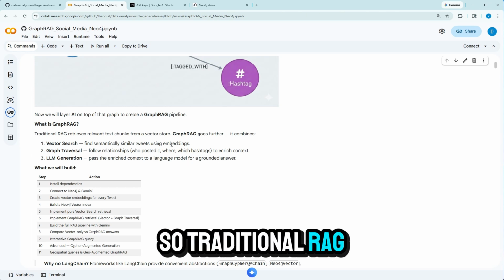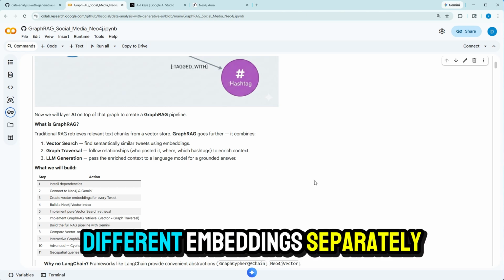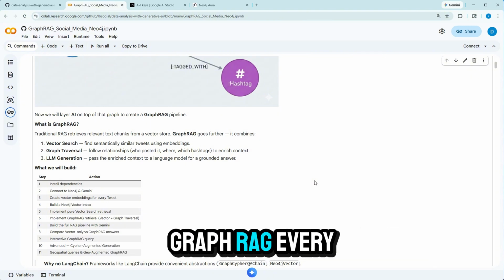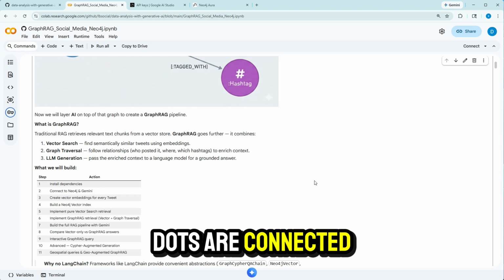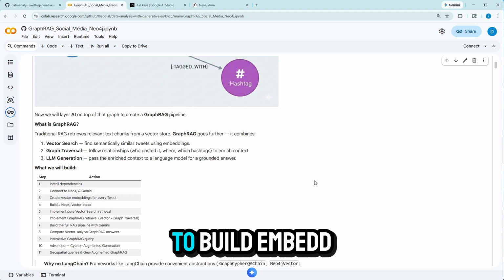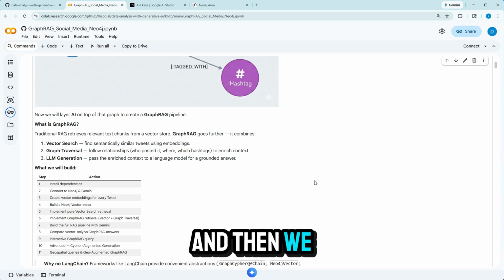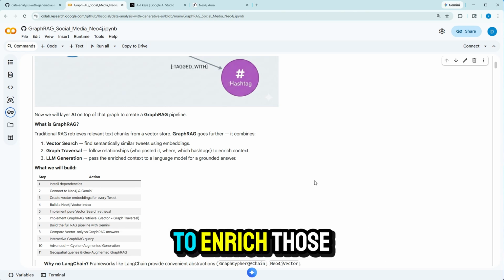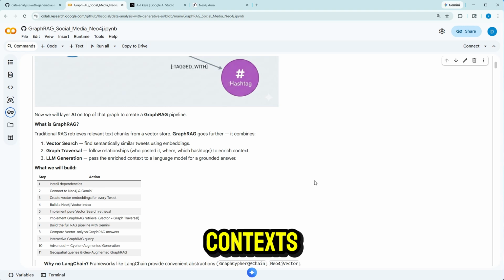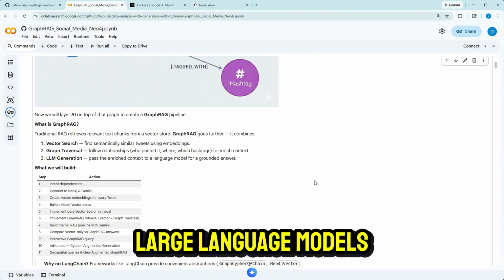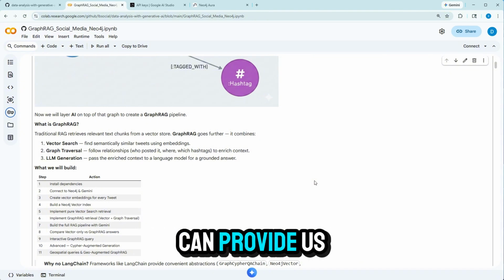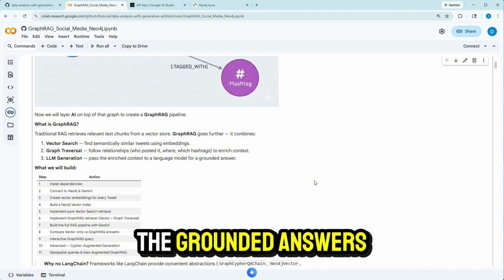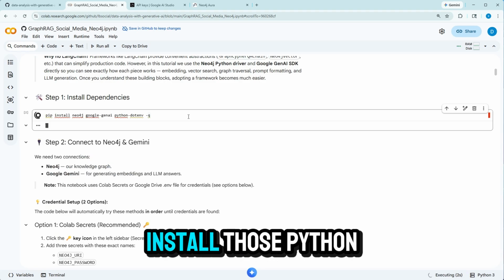What exactly is a GraphRAG? A traditional RAG system just retrieves the different embeddings separately. With a GraphRAG, every dot is connected. So we're going to build embeddings based on the tweet text, and then we are going to follow those connections to enrich the context. Finally, we're going to pass those enriched contexts to large language models so that they can provide us grounded answers.